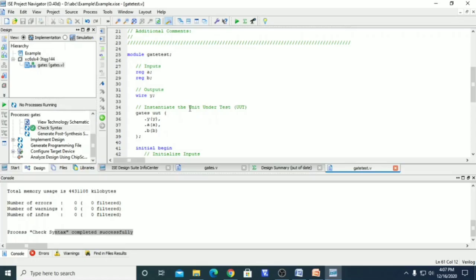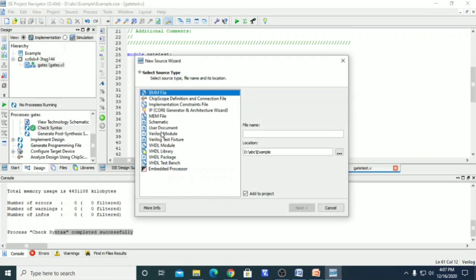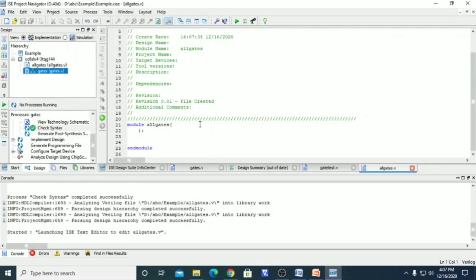We can write more programs by clicking on project, new source, and we'll select Verilog module and give a name. I will give the name all gates, and I will click next and finish. In this all gates module, I will write a code for all the gates. Let us take AND gate, OR gate, NOT gate and XOR gate. Let us write for these 4 gates.